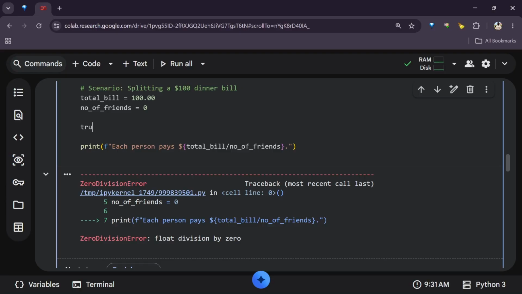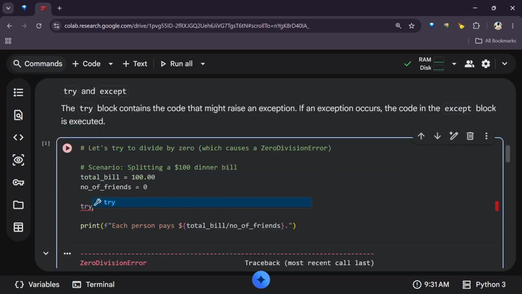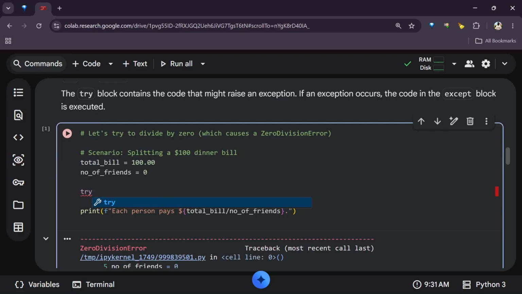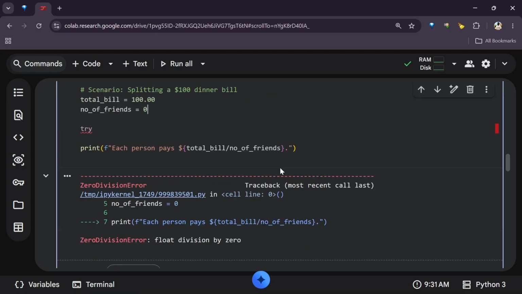We can try it first. We can use the keyword try. The try block contains the code that might raise an error. If an error occurs, the exception that was raised is what we now factor into the except block. So say try doing this first.